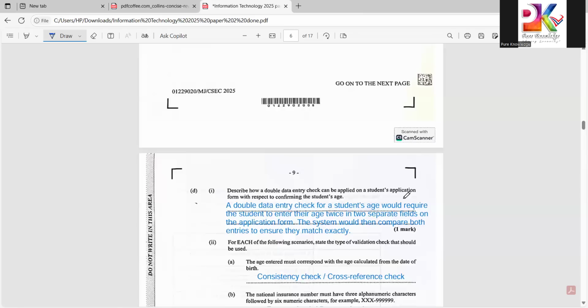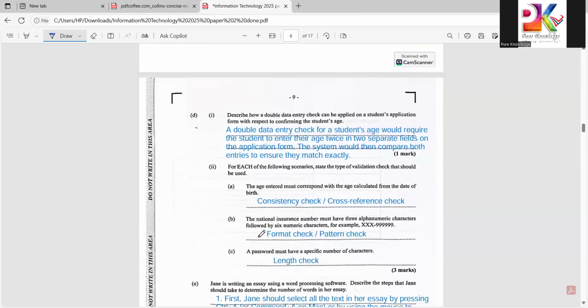All right, okay, you want to see if the age entered must correspond with the age calculated from the date of birth, right? So it's a consistency check. Then it says the national insurance number must have three alphanumeric characters followed by six numeric characters. And that's a format check. Just like you're doing the date, many different databases have many different date formats. Right? And then a parser must have a specific number of characters. That's a length check. Right?